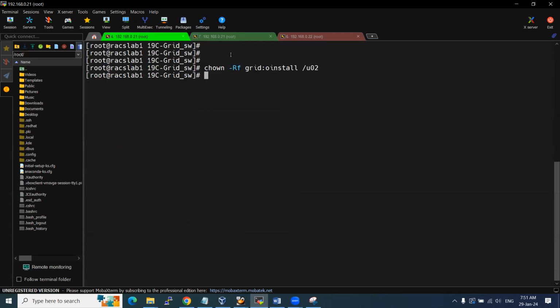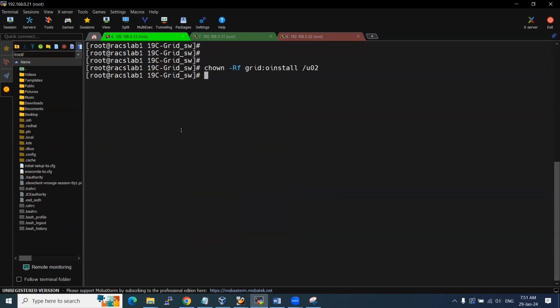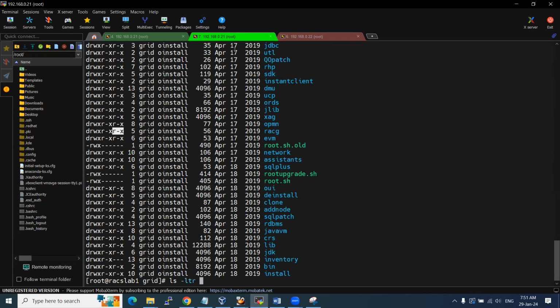And also I want to make sure we have 755 privilege. 755: 7 means read, write, execute. 5 means read and execute, no write permission. And here also, 5 means read, there is no write permission. So if I give chmod, change mode, -Rf 777 to my u02, then what will happen? I'll show you now.